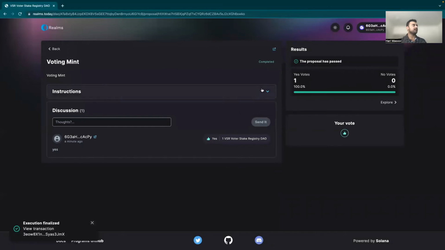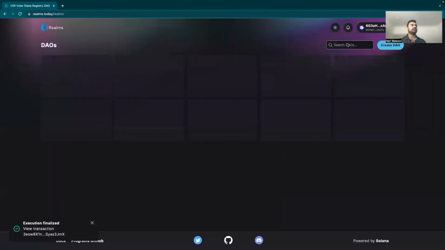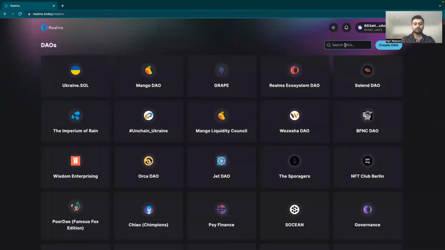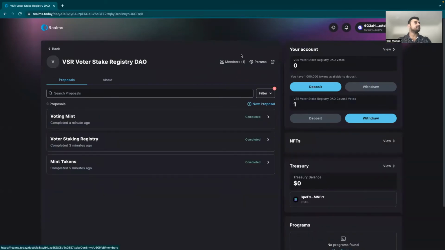And execution finalized. So now we have it set up. So the voter stake registry is set up. Go back to our DAO for a second. All we have to do now is add it in.